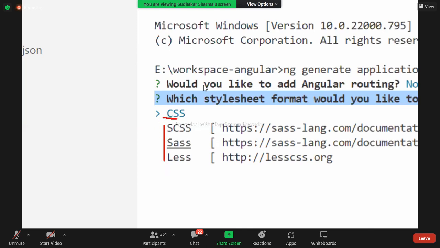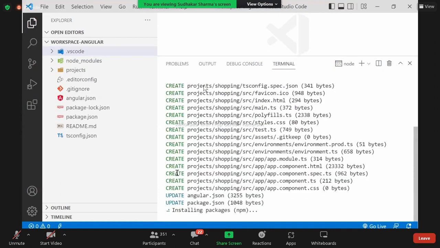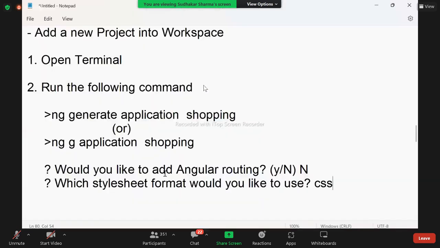You just select general CSS. You can use your traditional CSS directly. So we will use CSS. Okay. Now the project is created. It is installing all the libraries required for the project. So now you can see, you select CSS.